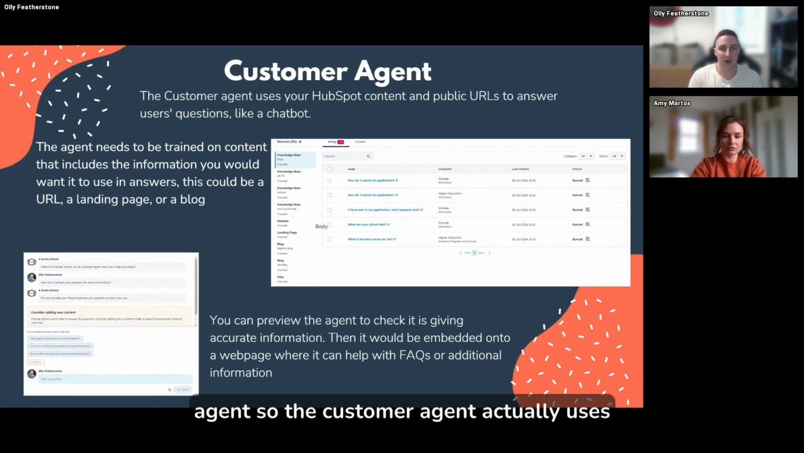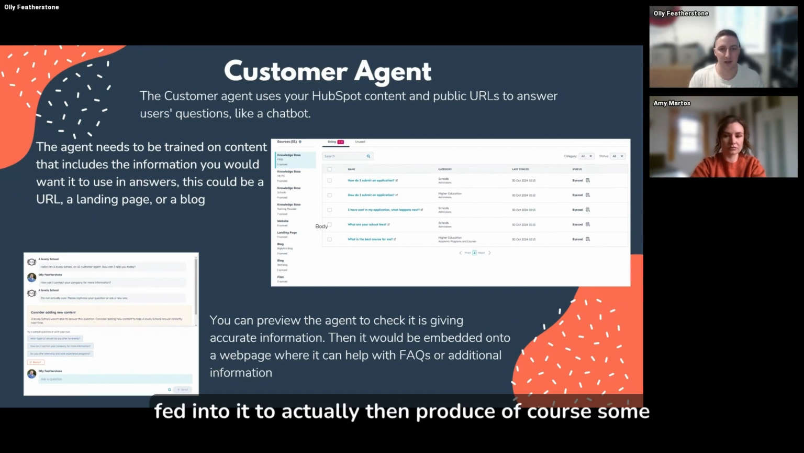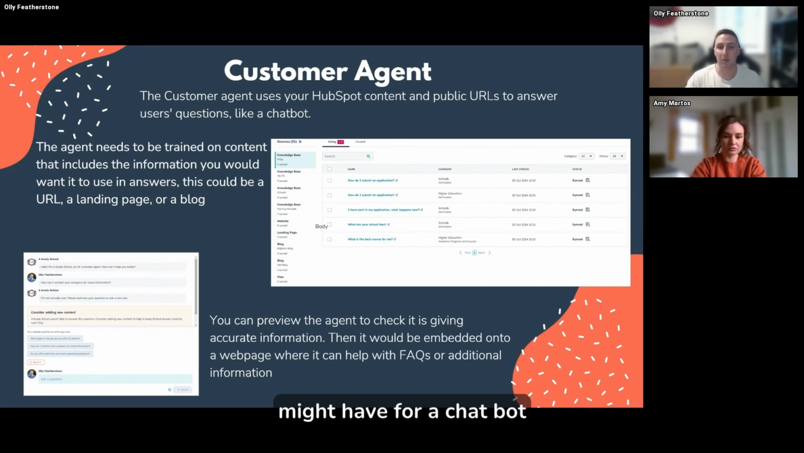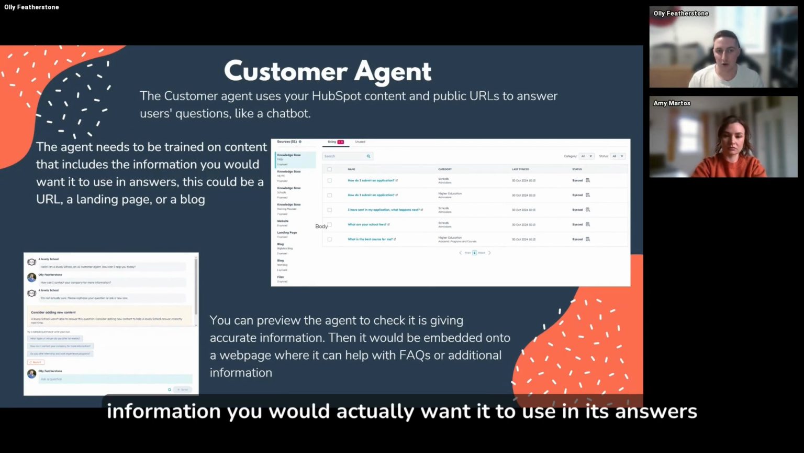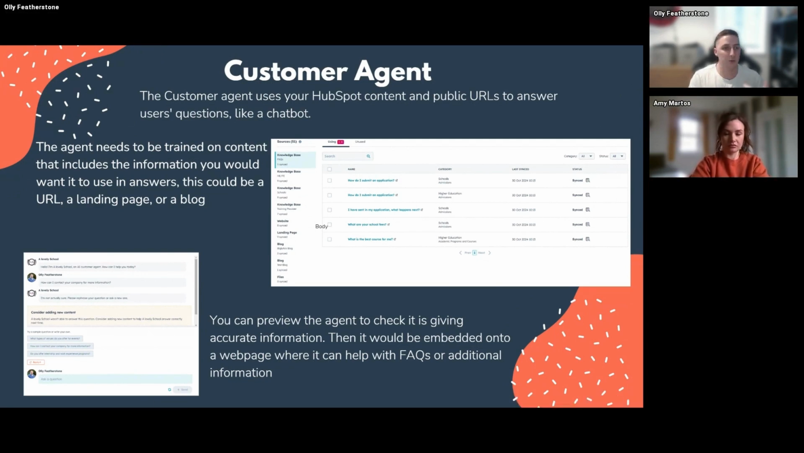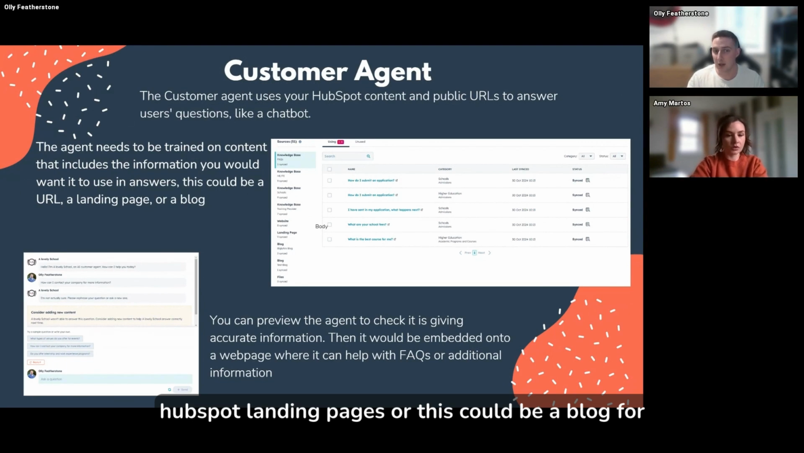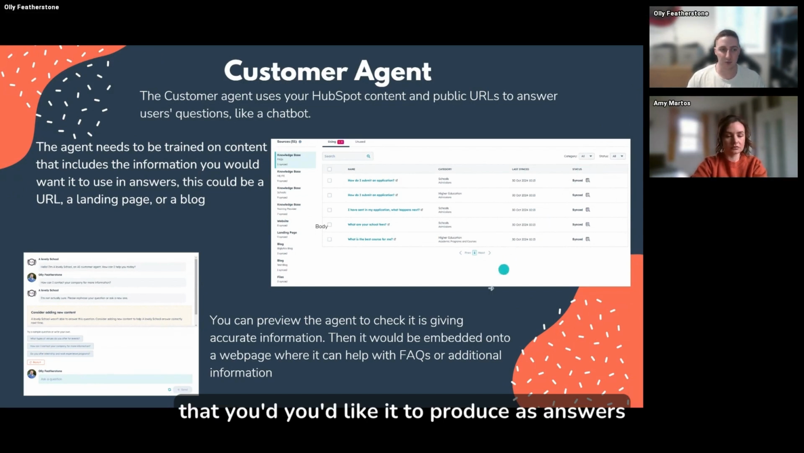The customer agent uses HubSpot content or public URLs that you train it on, and it acts like a chatbot, drawing on the information you've fed into it to produce answers for any questions someone might have. Like I said, the agent needs to be trained on content, information you would want it to use in its answers. This could be a URL, one of your HubSpot landing pages, or a blog, for example, that focuses on the elements you'd like it to produce as answers.